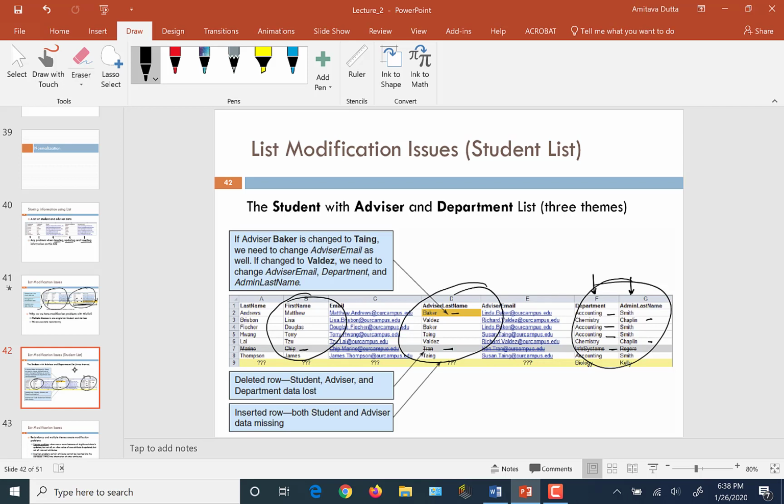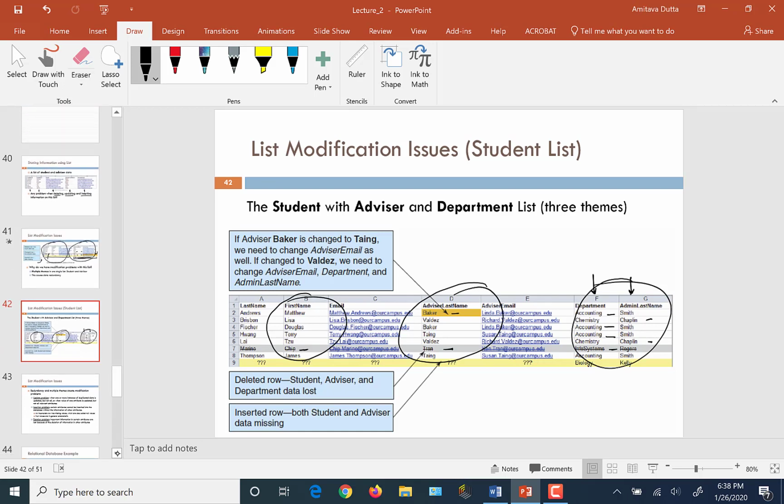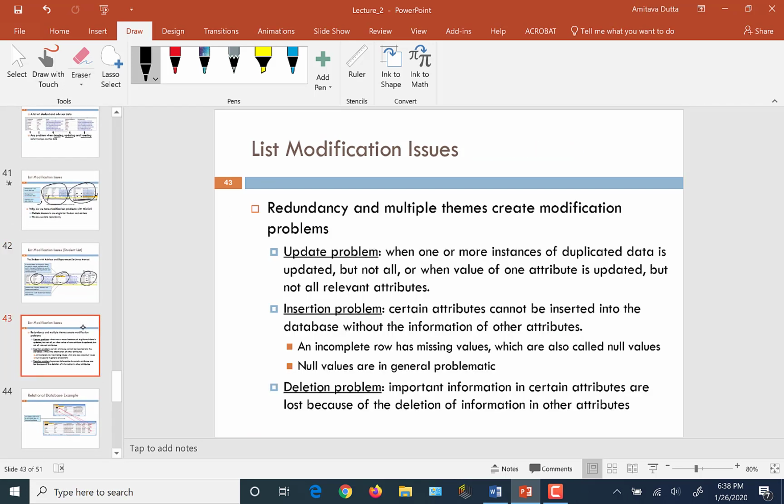So if you think about how this list would work, just the mere fact that it has multiple themes results in this update, insert, and delete problem. So technically speaking, the reason that we normalize tables is that if we put all our information in one table, it will very likely have more than one theme. And when you have more than one theme, you get data redundancies, which create update, insert, and delete problems.